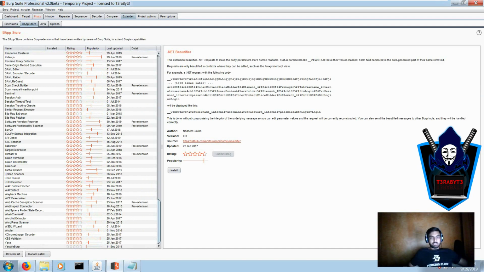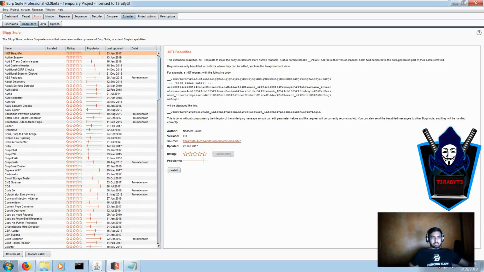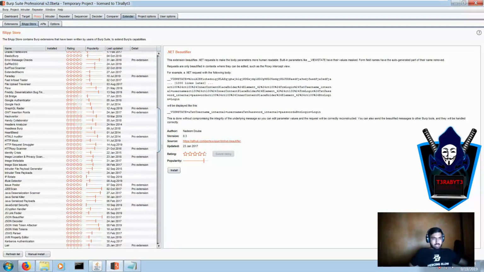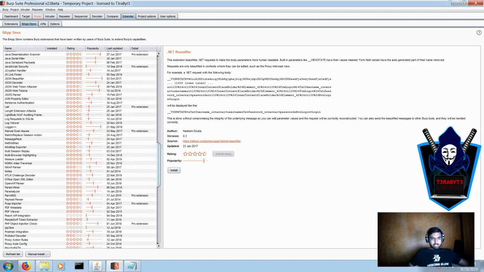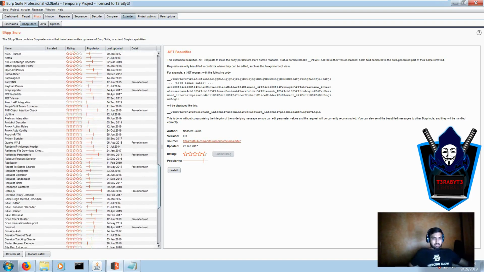In the Extender itself, you will see there is a BApp Store. This is a Burpsuite app store basically. Here there are different other kinds of extensions that you can install in your Burpsuite. Because I have a cracked version, I can install the pro applications as well. But if I don't have a cracked version, I cannot. I can just install the free ones available. I can install any one of them. I mean, there are multiple of them actually.